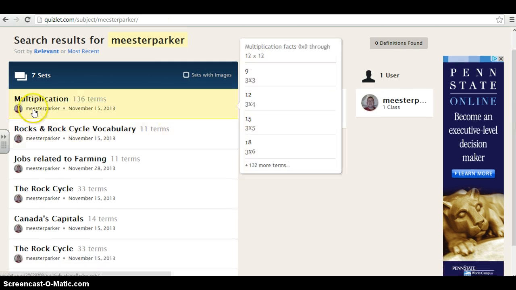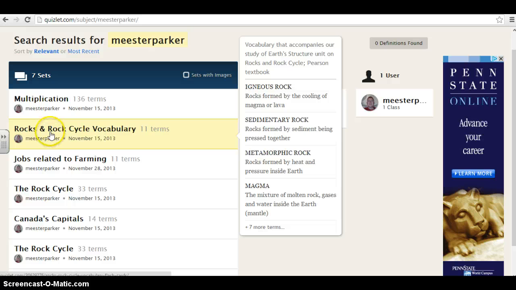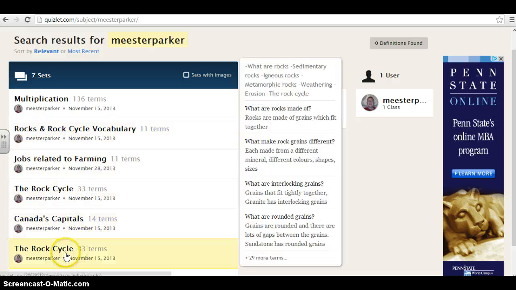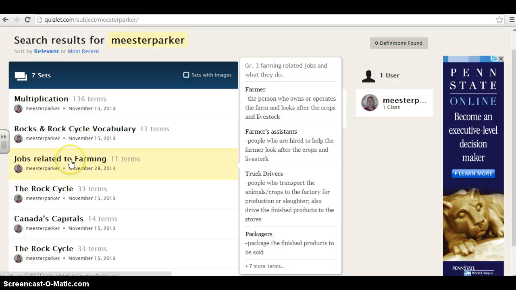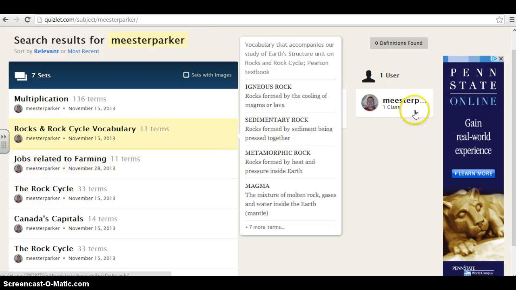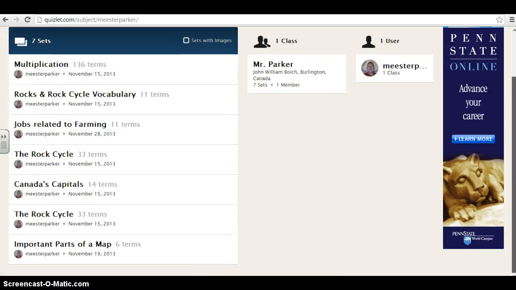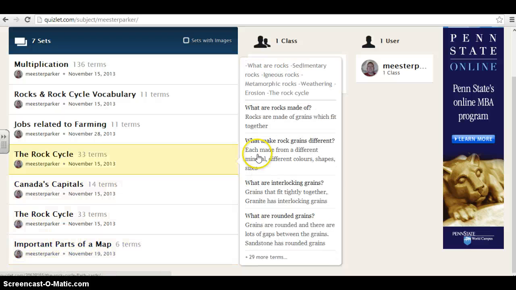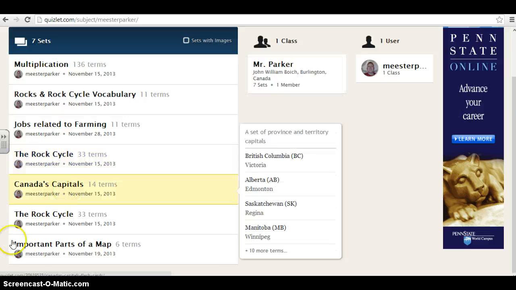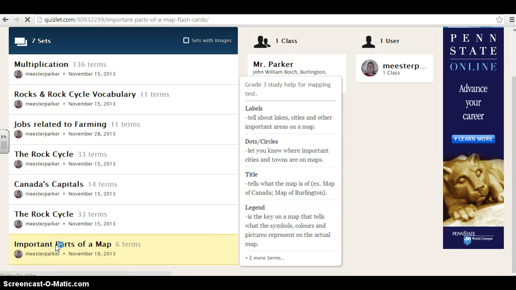So we've got some multiplication for all grades, some grade 4 stuff right here with rocks, rock cycle, Canadian capitals, and rock cycle. And jobs related to farming is a grade 3 set of cards, as well as the important parts of a map. I'll be adding sets to this all year to help them studying for their quizzes or any other just extra knowledge that they have. So let's look at important parts of a map.